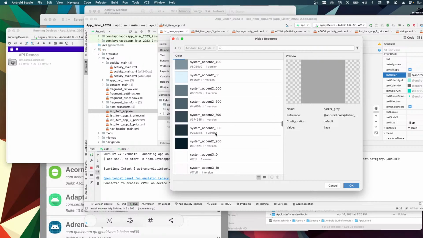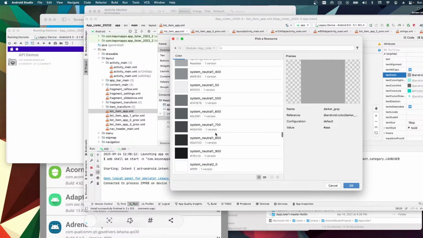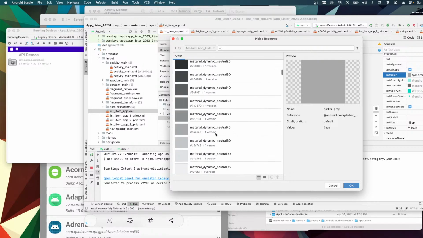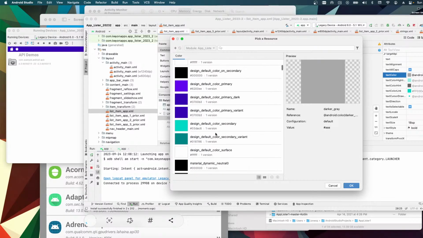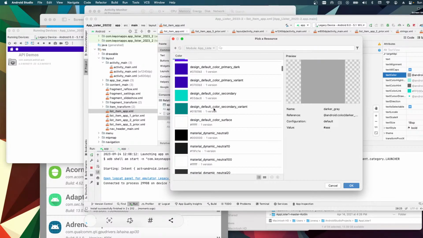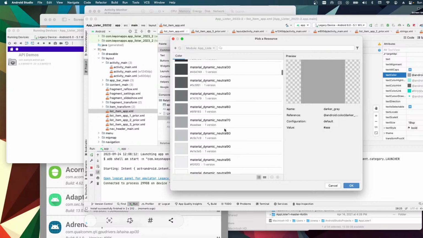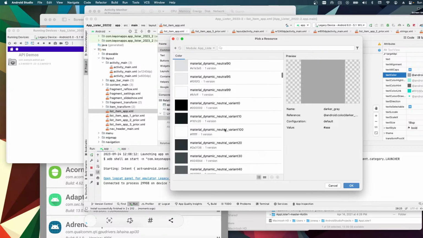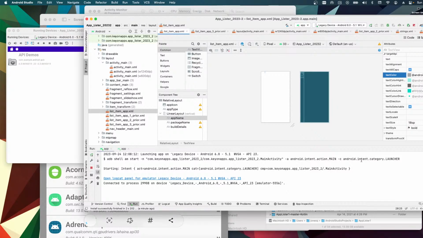Dark gray. System accent colors. Like, I don't want black teal design. Here's the Material Design. Here's their colors. Default secondary variant. My fear is that if I pick one of these and a user changes their colors, it may pick those colors. And if it's too pale or too light, I won't be able to see it. How about that one?